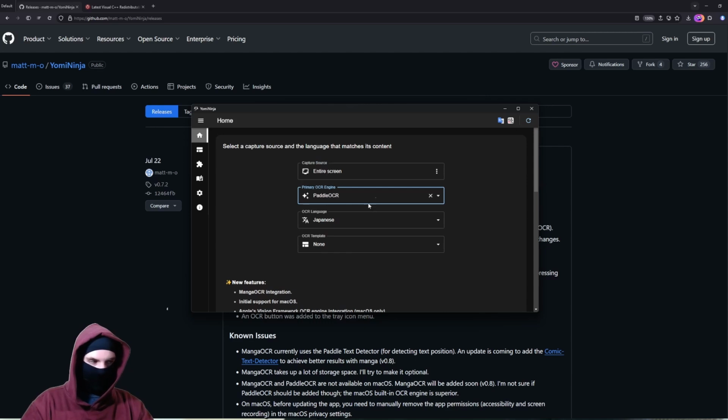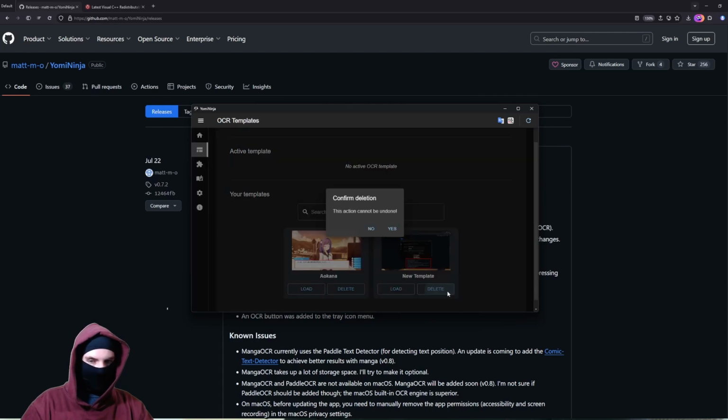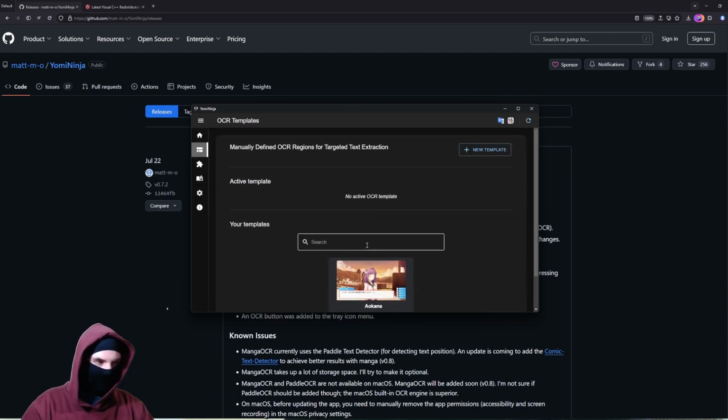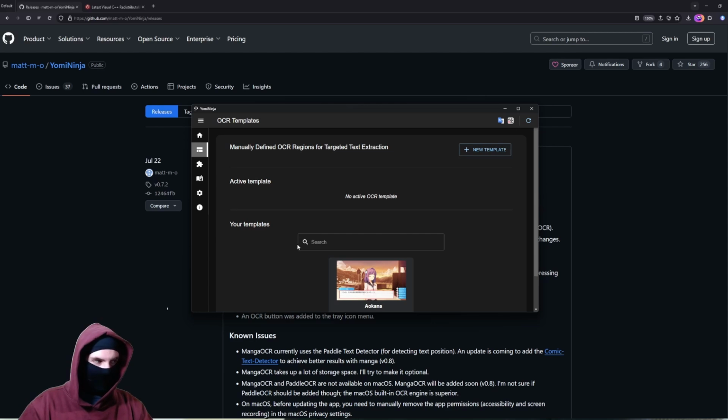But I just went ahead with Paddle OCR. Now you can see we do have OCR templates right here, which will be over here as well. You can see I have one because I was reading a visual novel, but basically what OCR templates are is you can define regions for the OCR engine to grab the text from, and that'll make it quicker because it has less surface area to try to read the text from. So I'll show you really quick how you would use that.